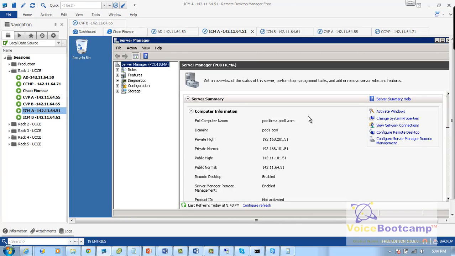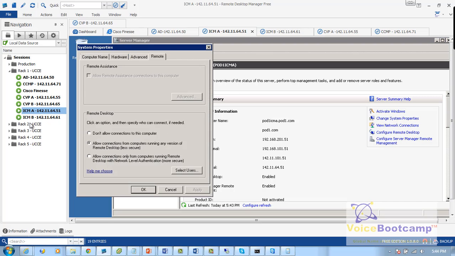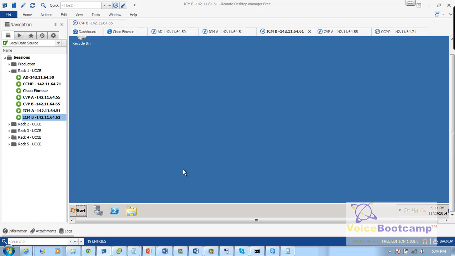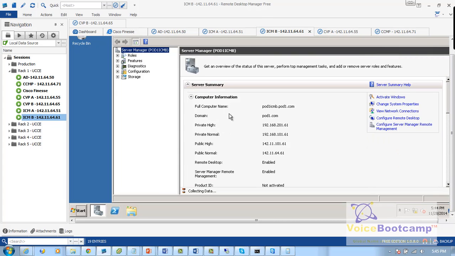So as you can see, I was able to log in. There was a slight issue with my remote desktop settings. So after the integration, I had to disable and re-enable the remote desktop to make it work. But as you can see, my ICM server A is pointing to the domain controller. I got my ICM server B also part of the domain controller as well.